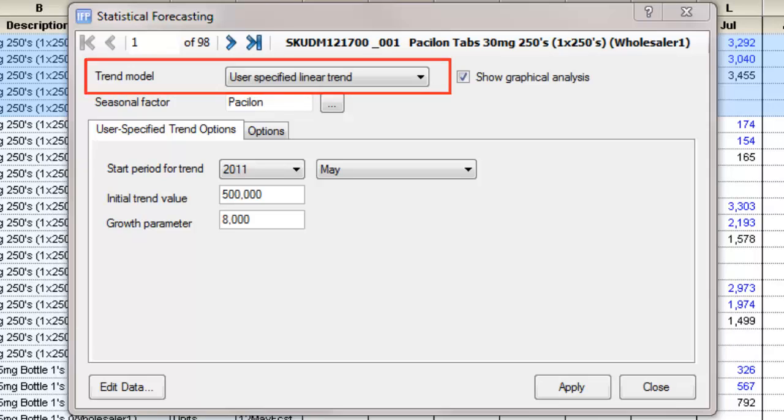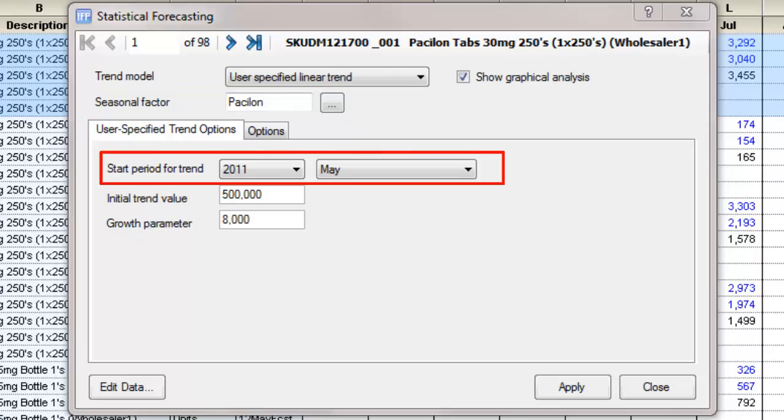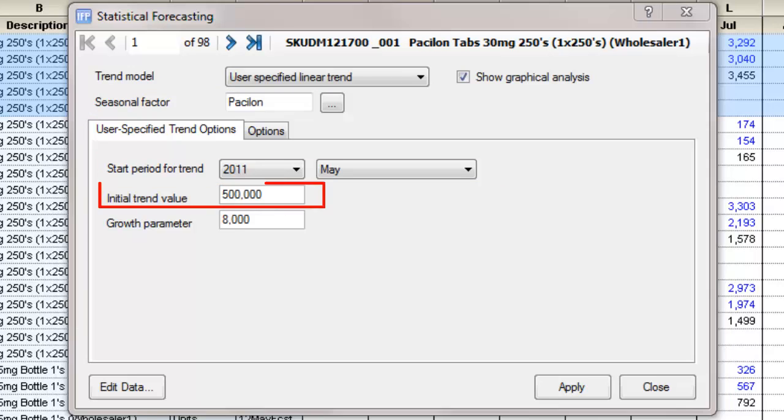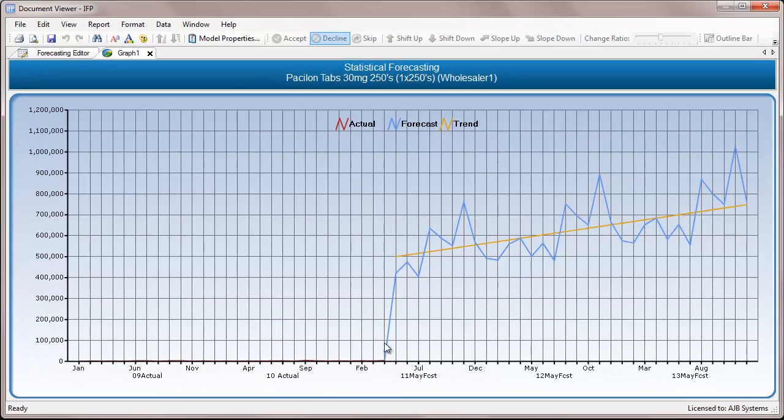Select the trend model required. Select the group factor the forecast will be based on. Insert the start period for the trend, the initial value, and growth parameter to be applied. This will produce a forecast based on the parameters assigned. However, still allowing you to change the forecast using the graph tools.